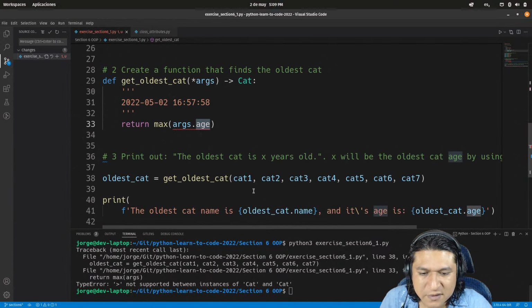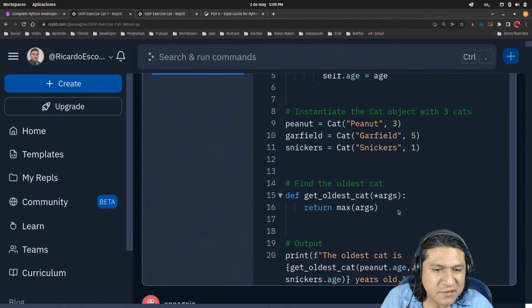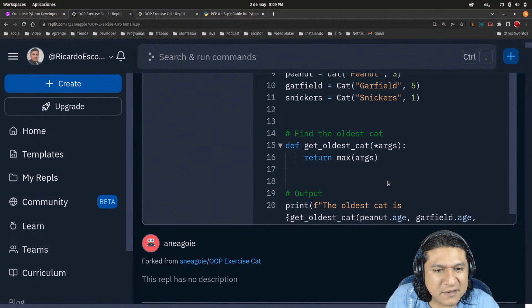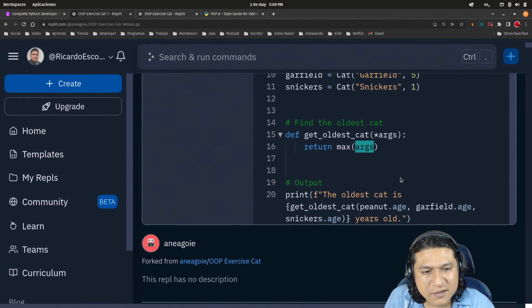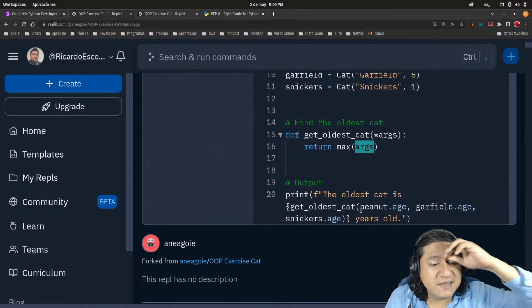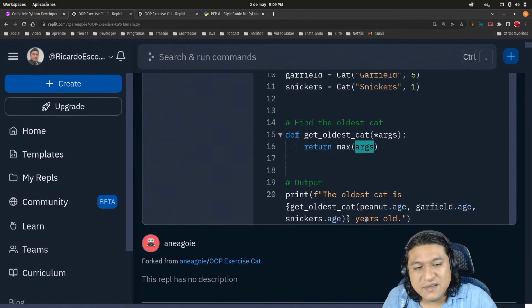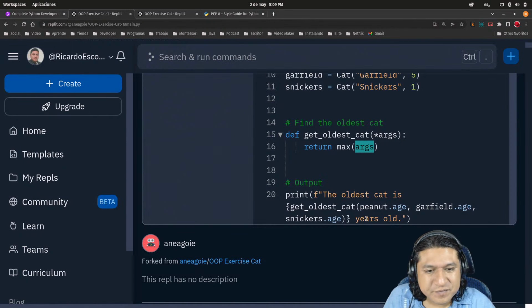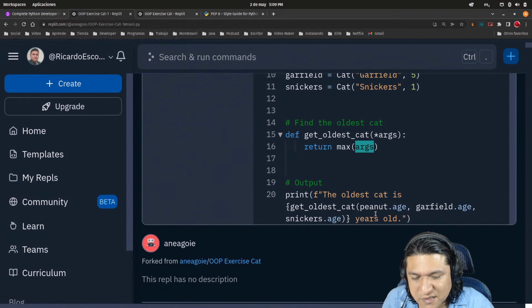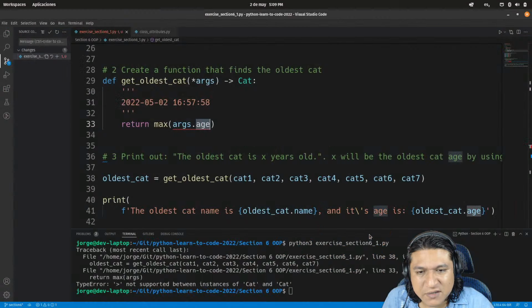Okay, let's go back to the solution. Okay, you're returning the max from args. How do you call it? Get oldest cat. Oh, because he's sending just the age. That's the issue. That's why it's so simple. Yeah, no. I may like to say that I like my solution the best.